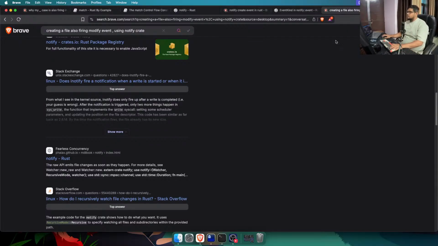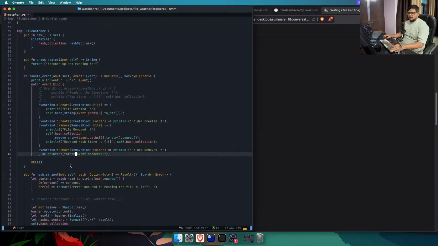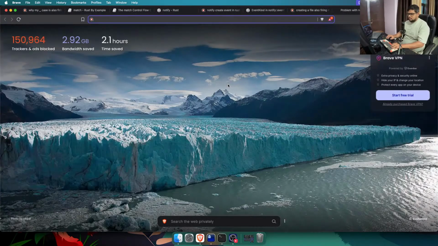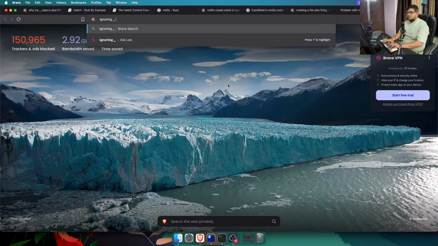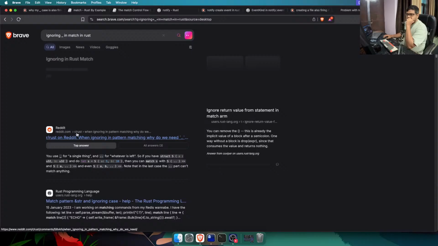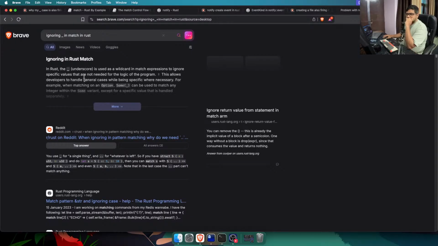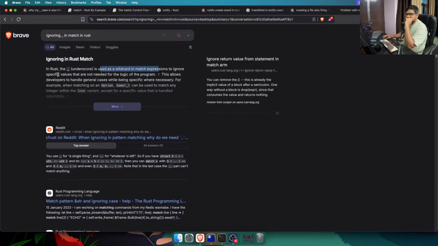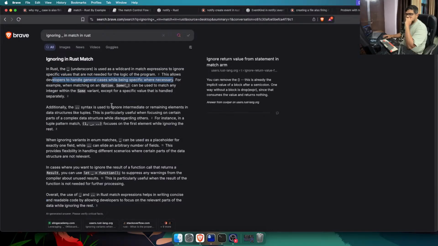For now, what we can do is ignore this, because everything is not covered here, right? How to do that? The Rust reference says the wildcard pattern is used to ignore specific values. This allows, for example, when matching options, the underscore to be used to match any integer.